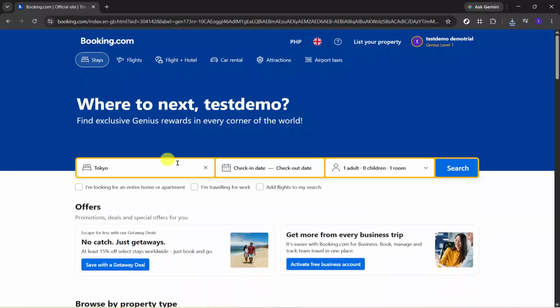Hello, today we will guide you through how to write a review on Booking.com. To begin, open Booking.com in your web browser. This will take you to the main homepage where you can search for places to stay and access hotel listings.